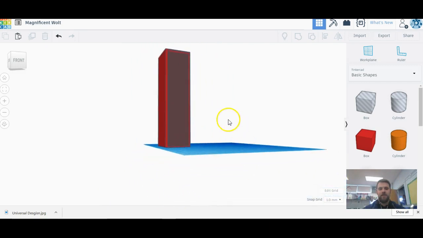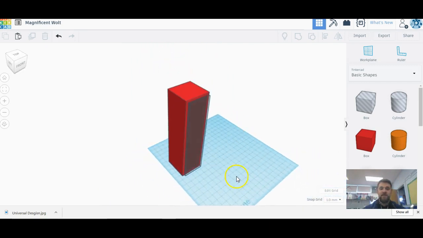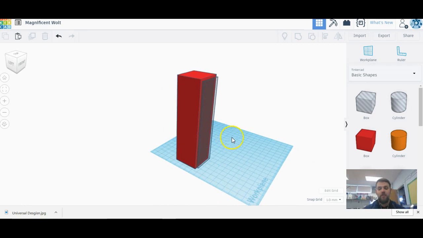Okay, I'm going to zoom out here a little bit. With a mouse, this is so much easier. There's some mice at the front of the room if you ever need them.